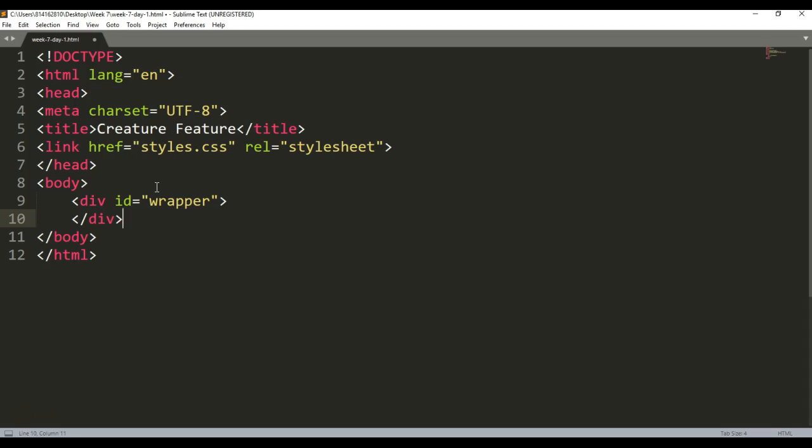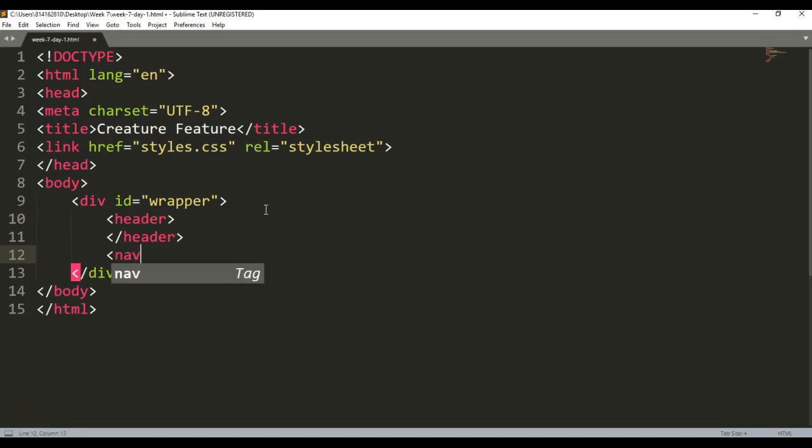Okay, so let's see here. Put the content in the wrapper. Inside the wrapper, we're going to include a header. We're going to include a nav. We're going to include a main.